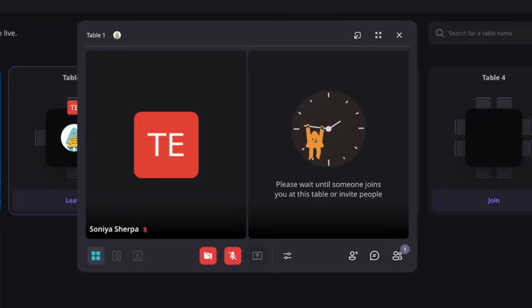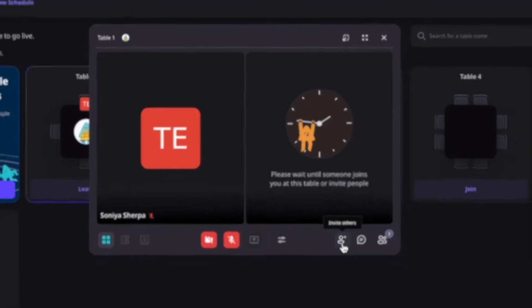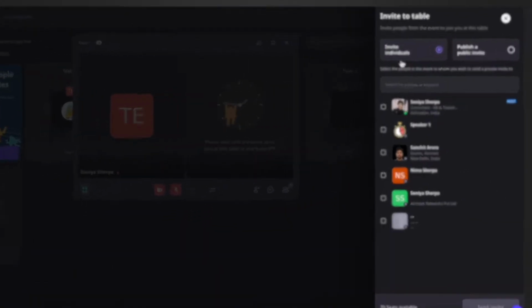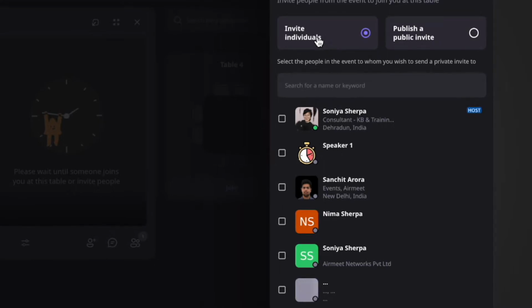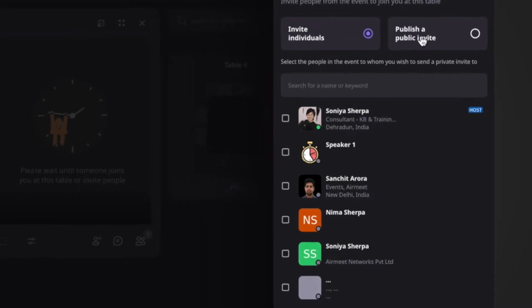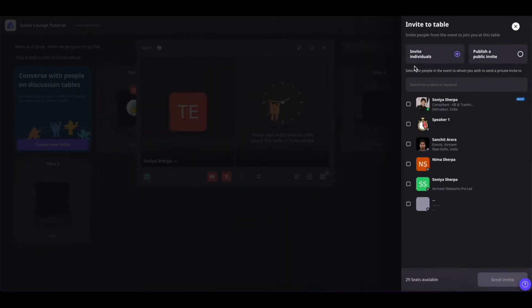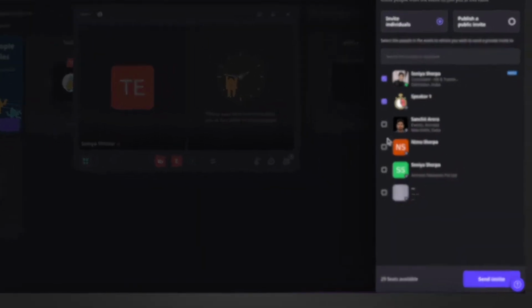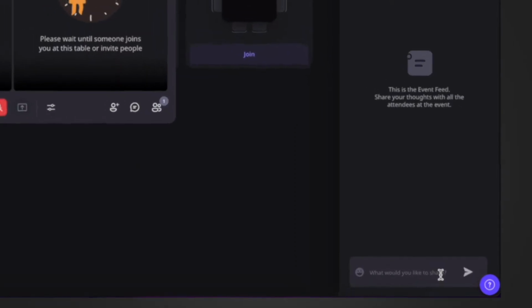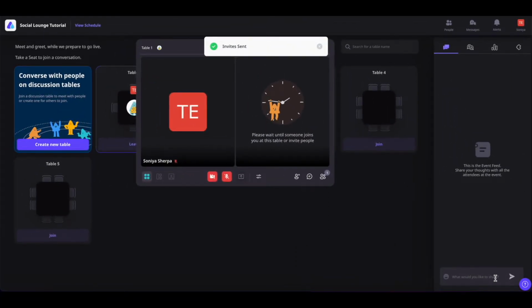You can also invite others to your table by simply clicking on this invite others button, and you have two options: to invite selected individuals, or to publish a public invite. Here in the invite individual section, you can select the people that you want to invite to your table and send an invitation. The invitation will be sent to the direct message of those people. They can either accept or decline your invitation.